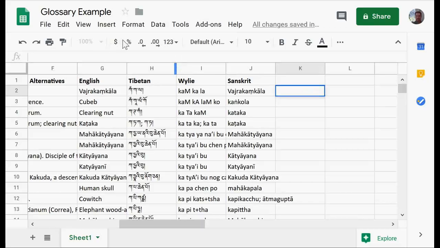So in the function bar, I'll put equals to indicate that we want a function. I'm going to leave the Tibetan column alone because that's going to be our key column. But for our definition column, let's start with the Sanskrit term. That's going to be J2, by just clicking on the cell. And then I need a separator between them. To do a separator with a function, you just use an ampersand.